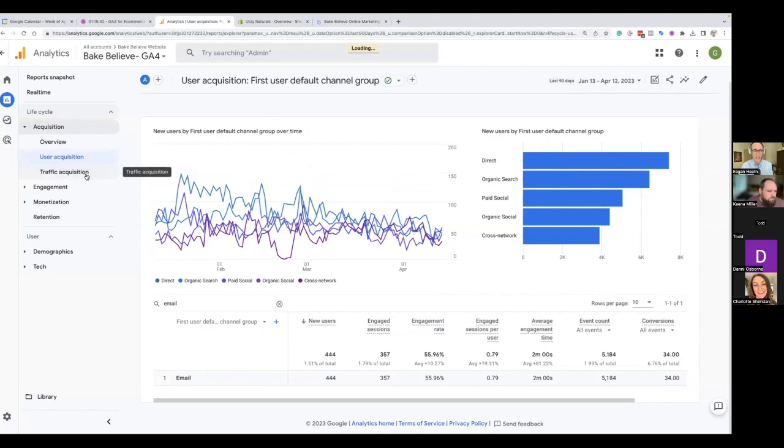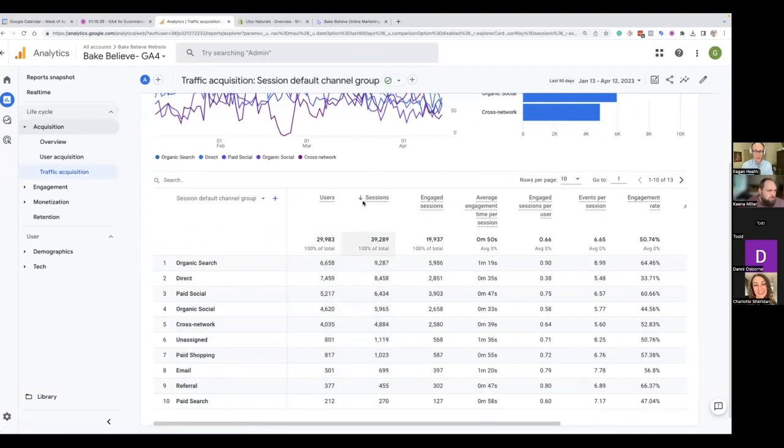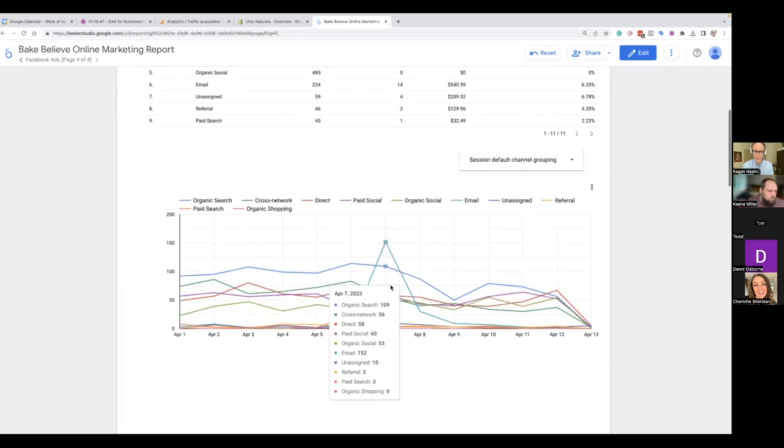The fact that traffic acquisition is still session based in here, I'm hopeful in that. I guess it defaults to users, but it's got the session data right next to it as well. So I don't anticipate that's going to go away. If it does, we're going to have bigger problems. So that's a great question.